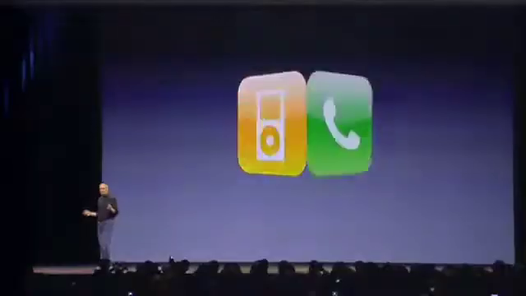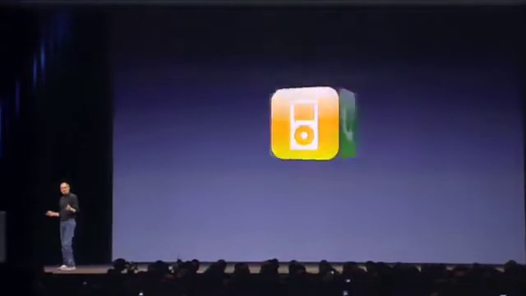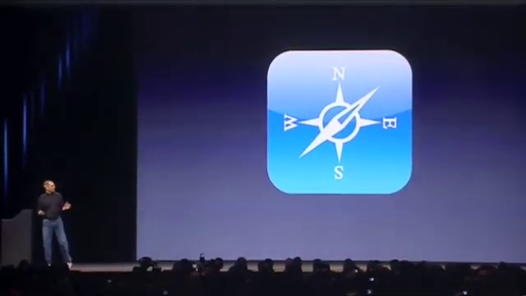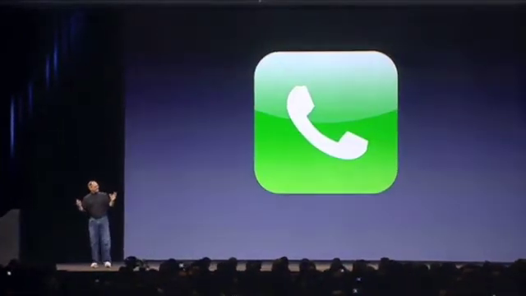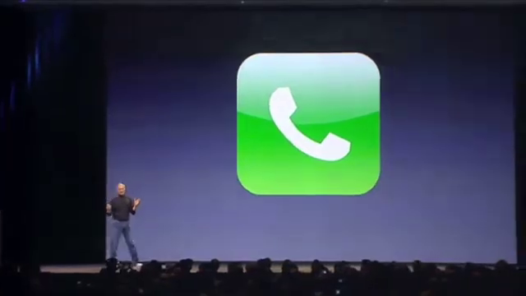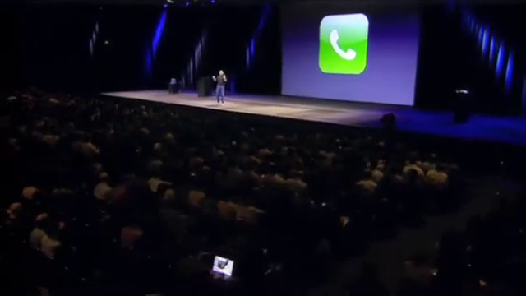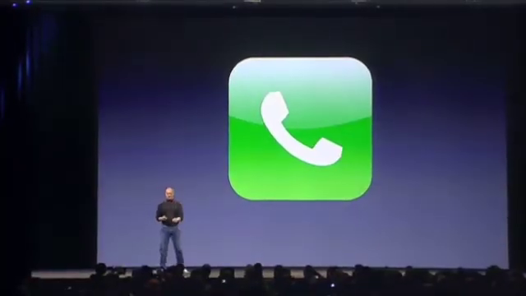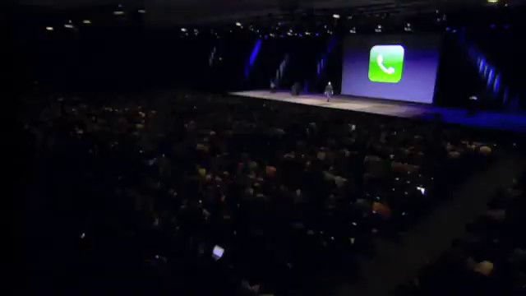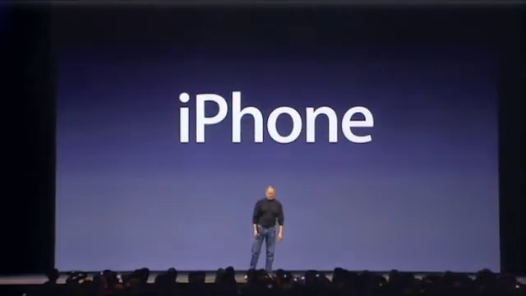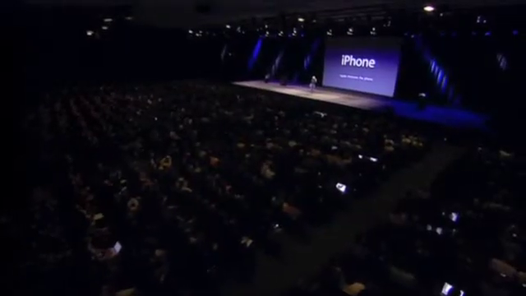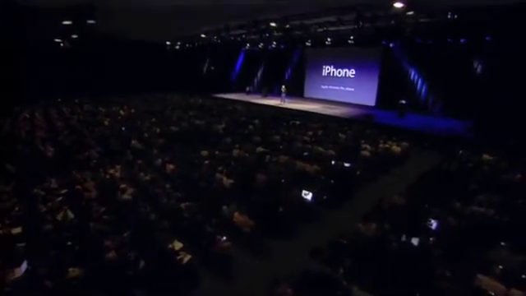An iPod, a phone, and an internet communicator. Are you getting it? These are not 3 separate devices. This is one device. And we are calling it iPhone. Today, Apple is going to reinvent the phone. And here it is.